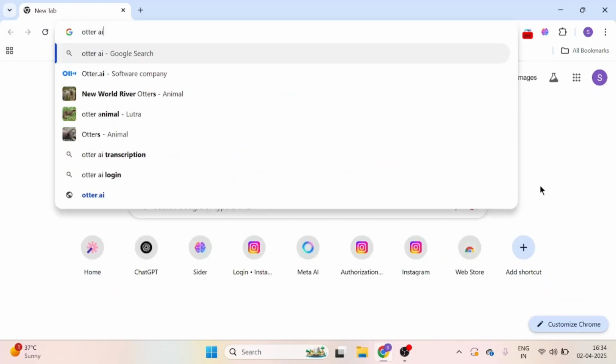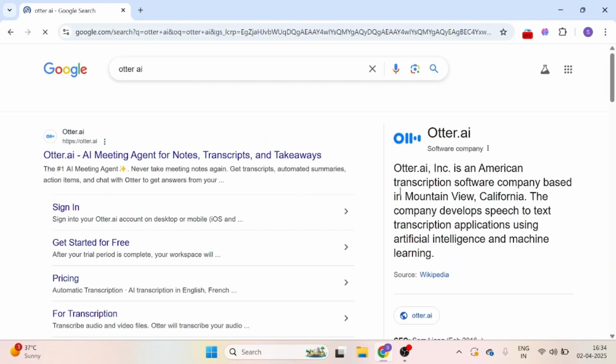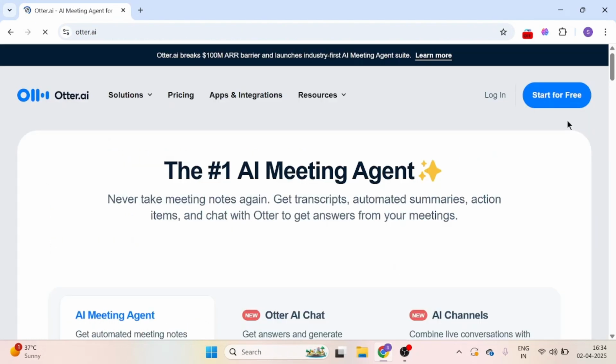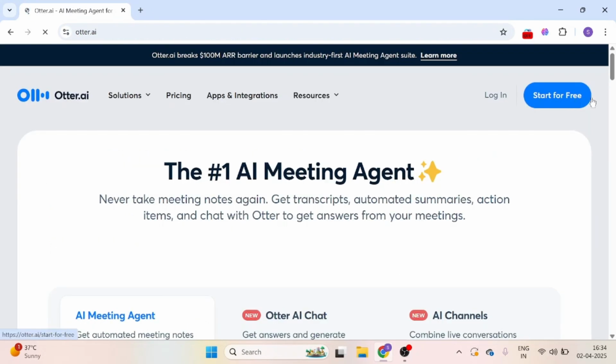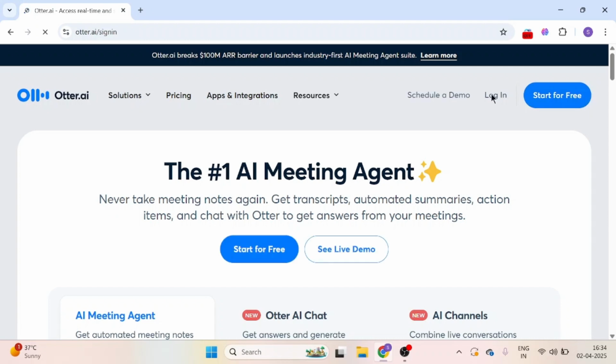Let's dive in. To get started, first go to your preferred web browser, then type Otter AI in the search bar. Now, select the first result that you get. In this opened interface, you will find two options, saying Login and Start for Free. Here, we will be clicking on the Login option, although we don't have any account yet.